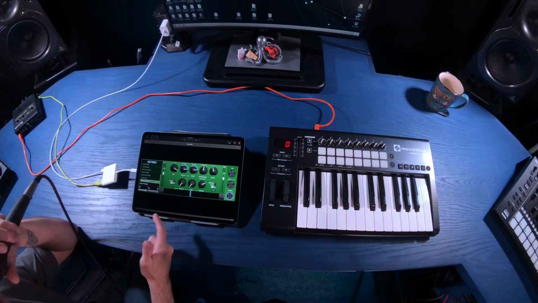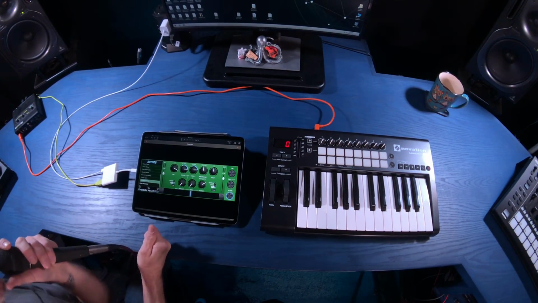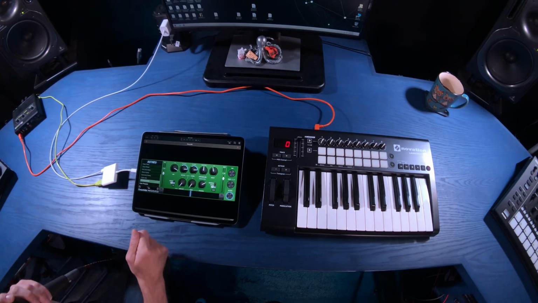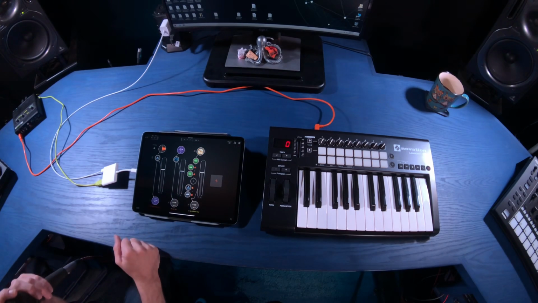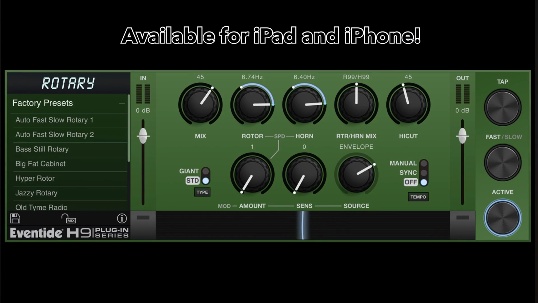Definitely an interesting sort of stereo effect, sort of a chorusing effect, sort of a rotary speaker effect in this one, guys. I definitely recommend this as part of your sound design arsenal if you're doing a lot of music production on the iPad.